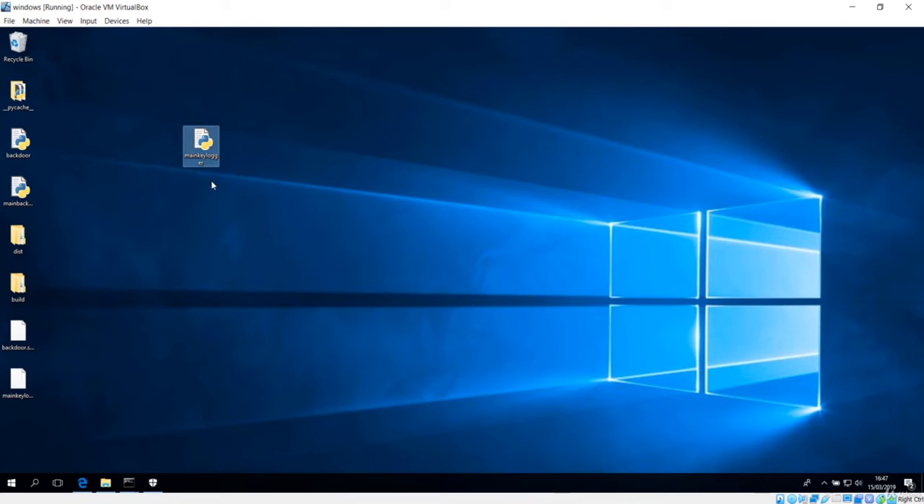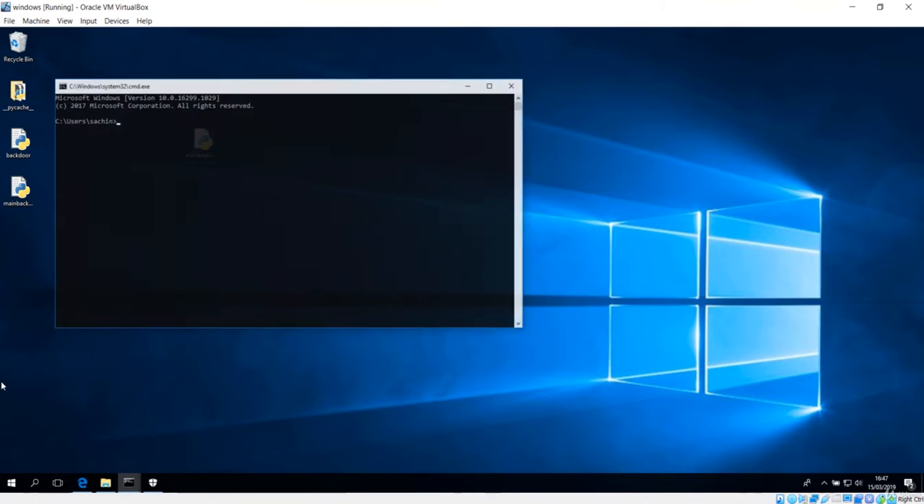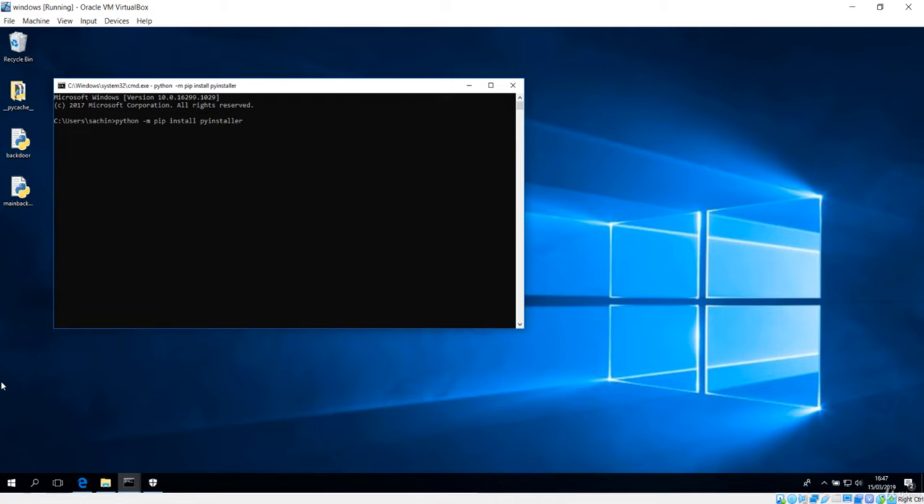So maybe this is the file, main keylogger is the file, and let me just remove everything from here because we have been building this before too. First of all, you have to install PyInstaller. In order to install PyInstaller, you simply say python -m pip install pyinstaller. This is the way to install PyInstaller on Windows, which is very easy.